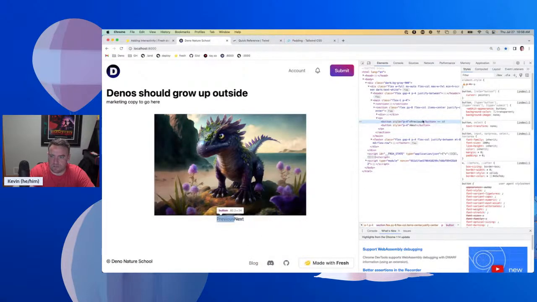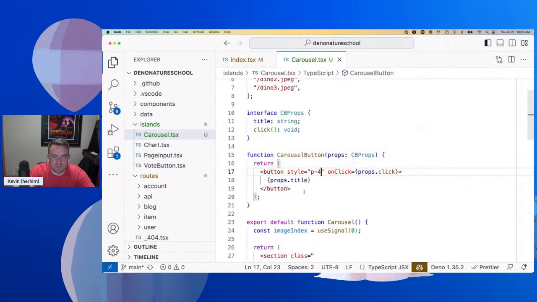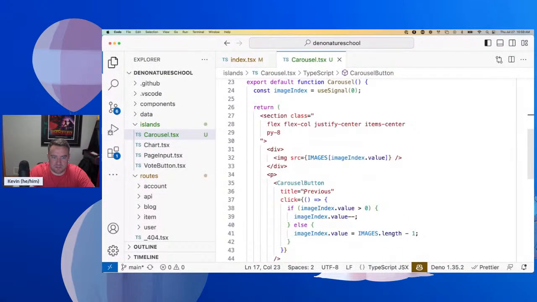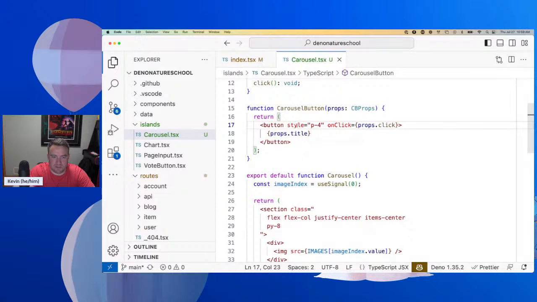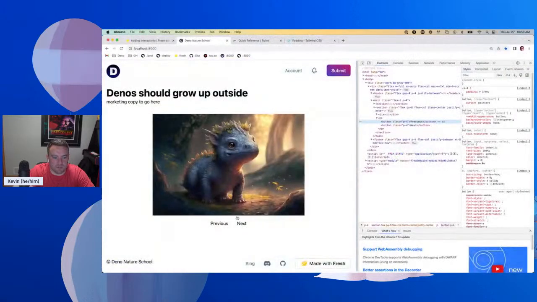Yeah, so they've got the thing. Yeah, the P4 doesn't seem to show up in the element style. Oh no, class is what I wanted. Whoops. Class is what I wanted. There we go. That's what I was missing.